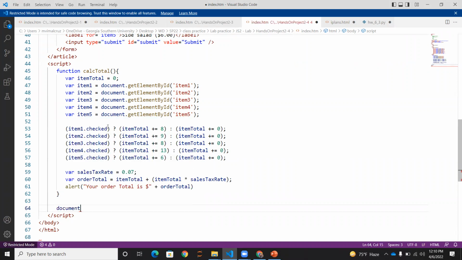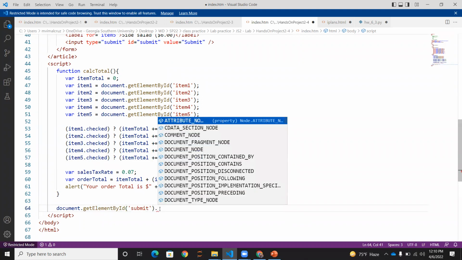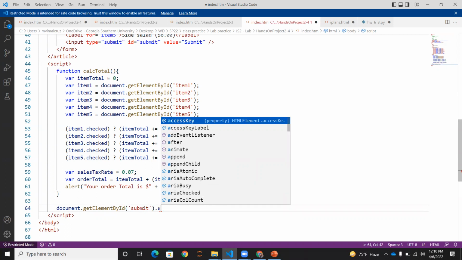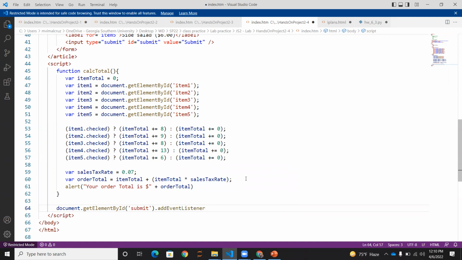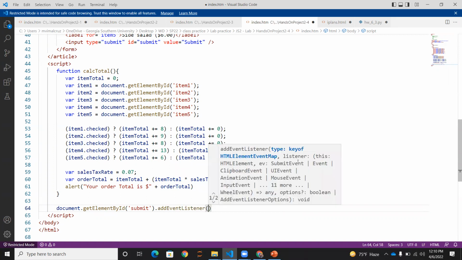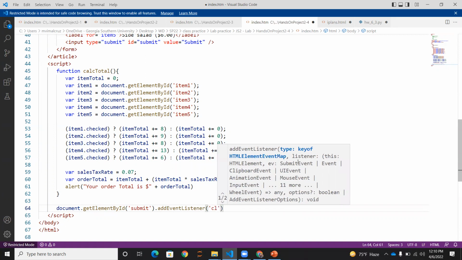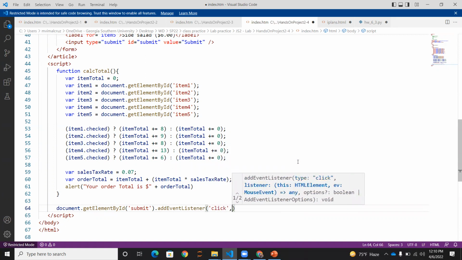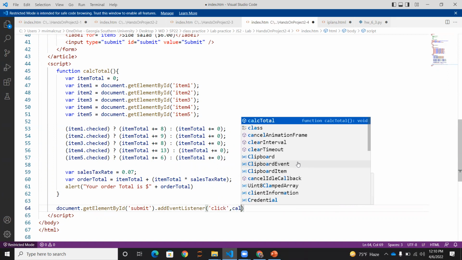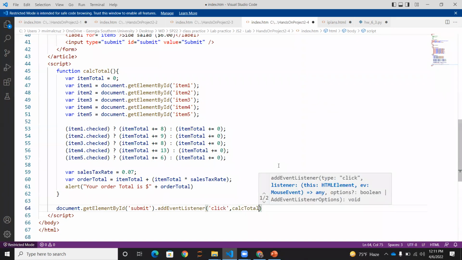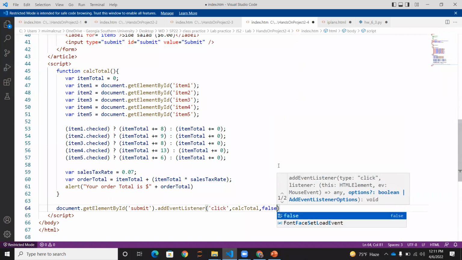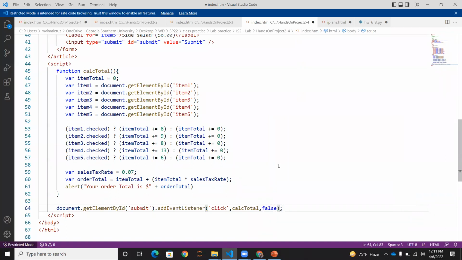So how to do the function calling? document.getElementById submit. You know where the submit is coming from, right? When you inspect the submit button, you will get the ID. addEventListener. Can you tell me the first parameter? Click. Second parameter, the function, yeah, the function name, calcTotal, and then false. Very good.